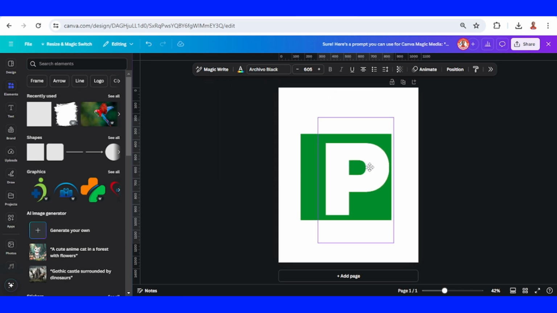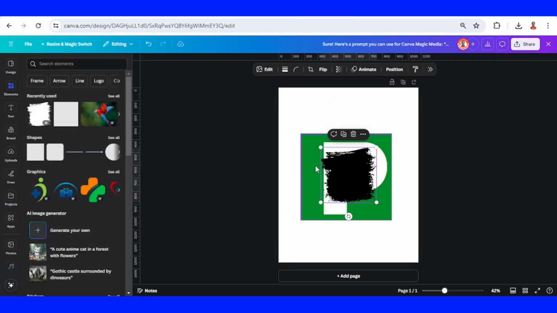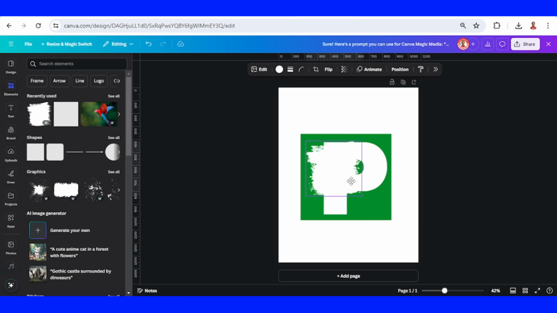color as the background. Okay, this is the position, and then I will add a grunge element like this grunge background. I'll place it here and change it to white, so it will be placed here, rotate a little, duplicate, place here, duplicate, place here.